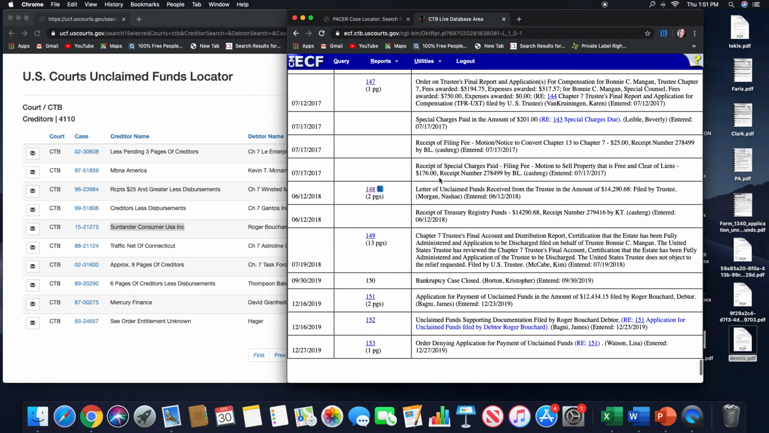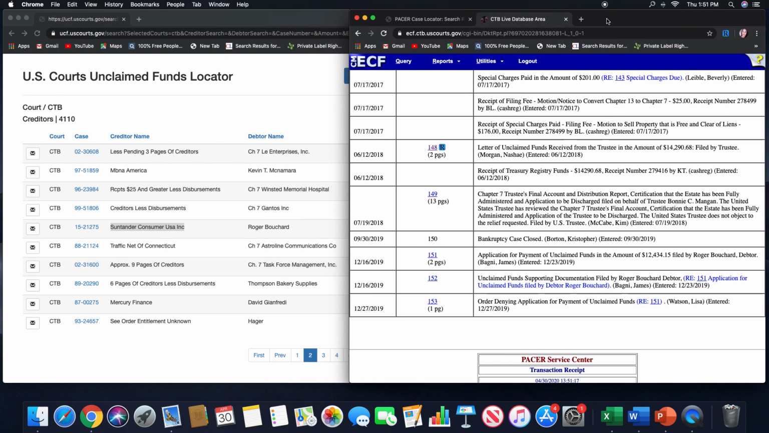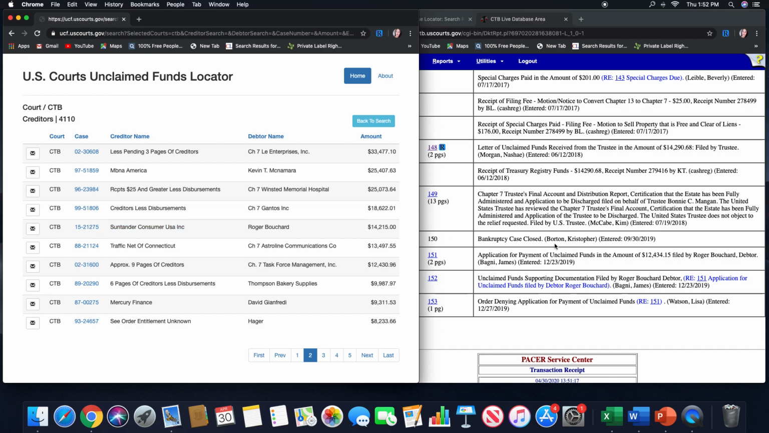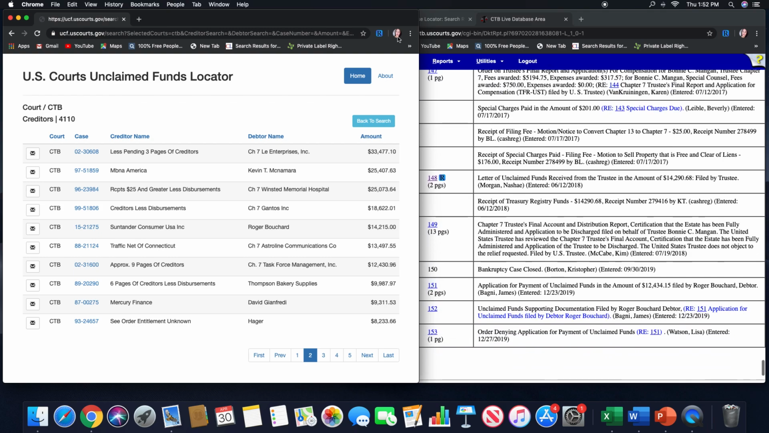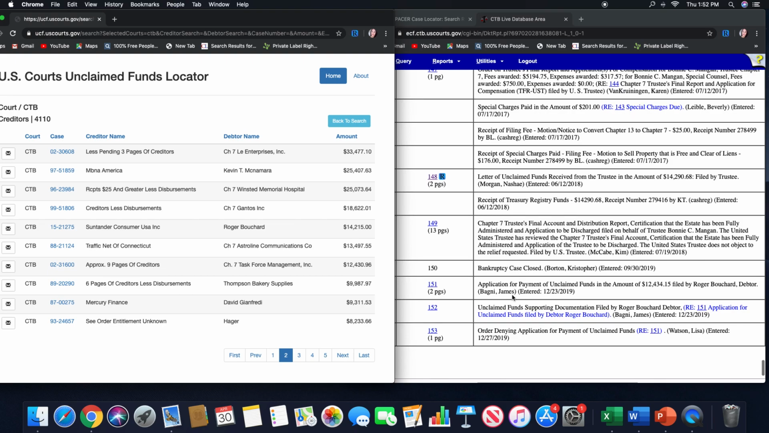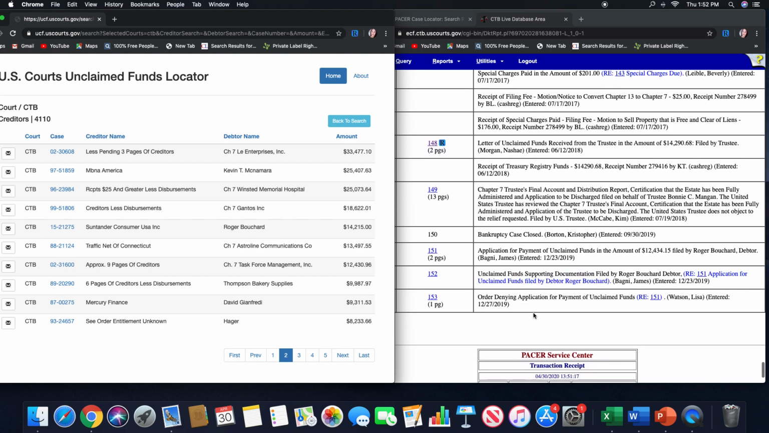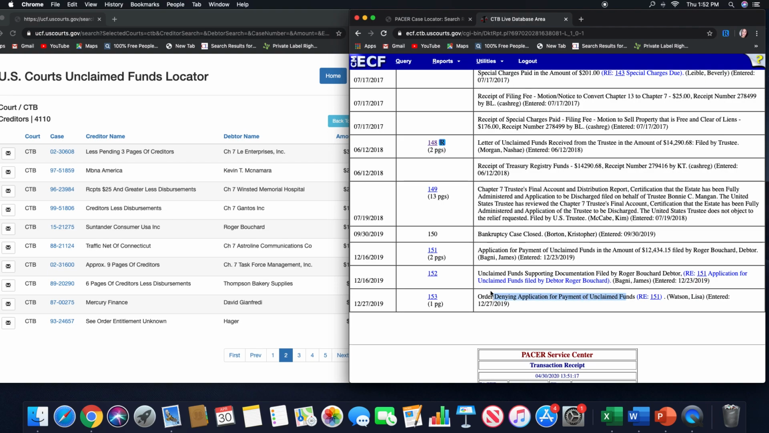Let's see here. This is a good one to actually go over because there is an application for payment of unclaimed funds, but it is not for the same amount. So there could be several unclaimed funds for this particular case. So when you are reviewing the docket, you need to make sure that you are clicking on the right one and you're going after the right amount. And whoever this unclaimed fund amount, it was denied. So they must have forgot to do something.